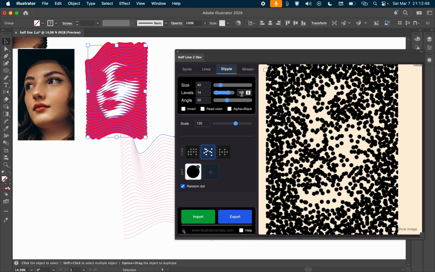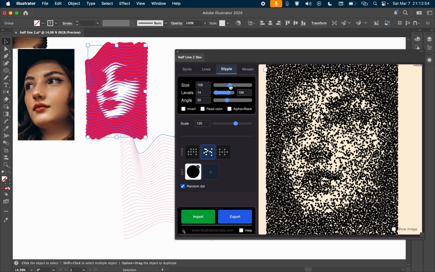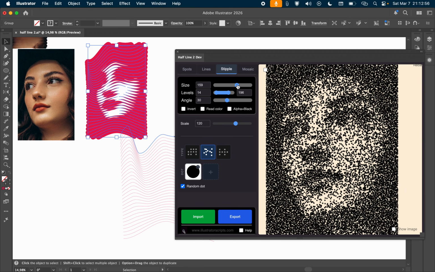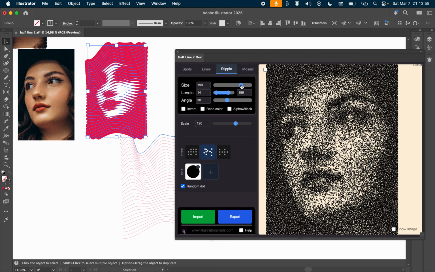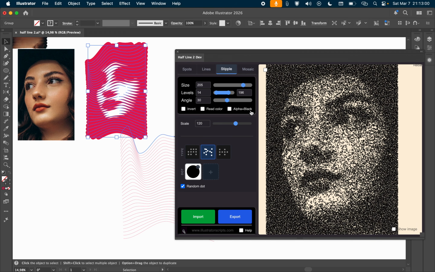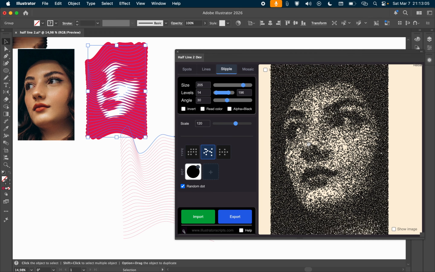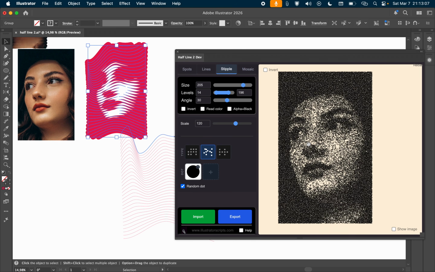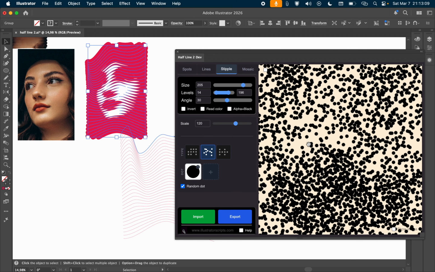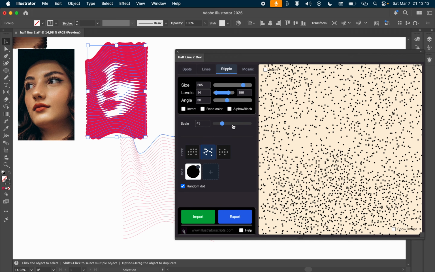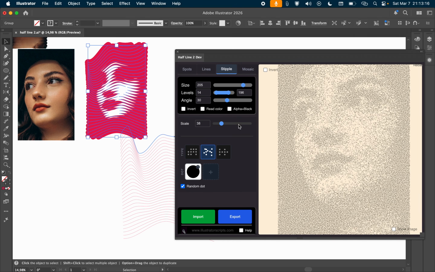Okay, now we have very large dots. So let's adjust them up. As you see, this is a stipple effect, and you can generate interesting artwork. You can set scale, and you can set a pattern.